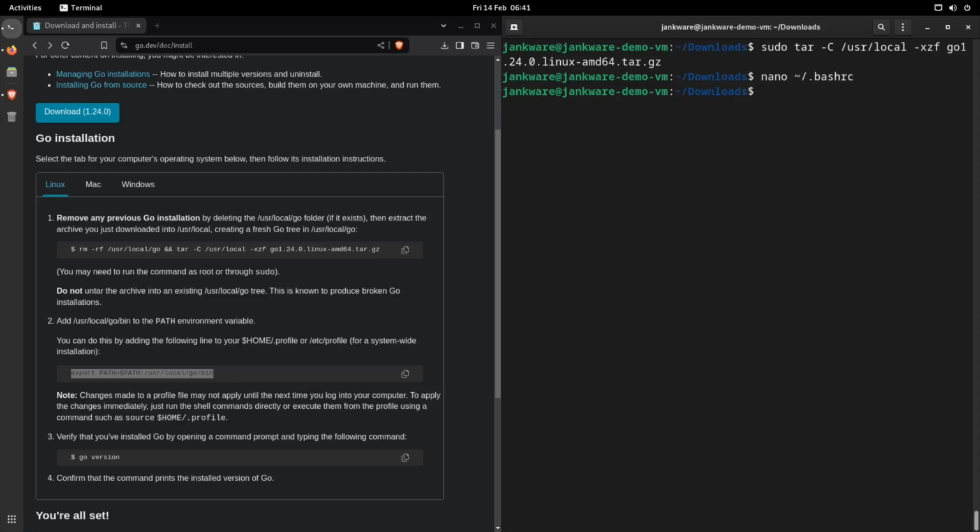Now that's updated. The changes haven't taken effect, so we need to update. So we just do a source .bashrc. And if we do go version, go version 1.24. So now we've got Go installed. So if you were a Go developer, you can now set stuff up essentially. And I think we'll leave that there.